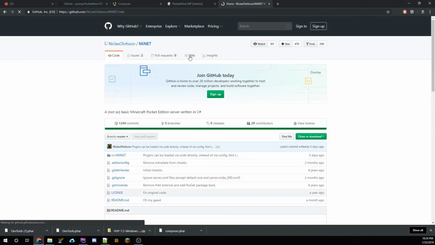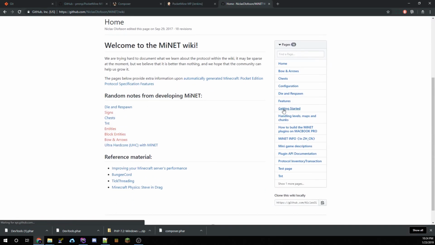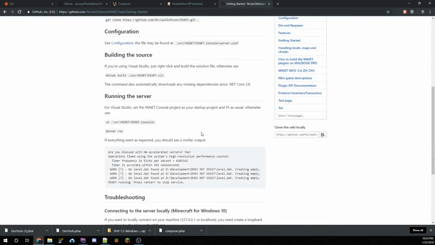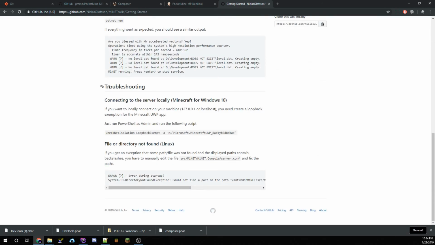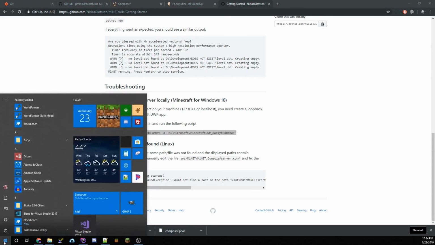If we take a look at his wiki, under Getting Started, he has provided some troubleshooting steps for connecting to a local server on Minecraft for Windows 10. Specifically, we're going to run this command in PowerShell. I'll include a link for this wiki so that you can find this command yourself. But we're going to copy this, and then we're going to open PowerShell.